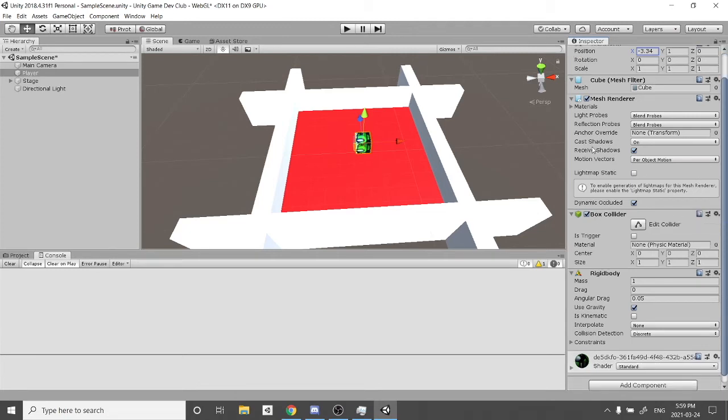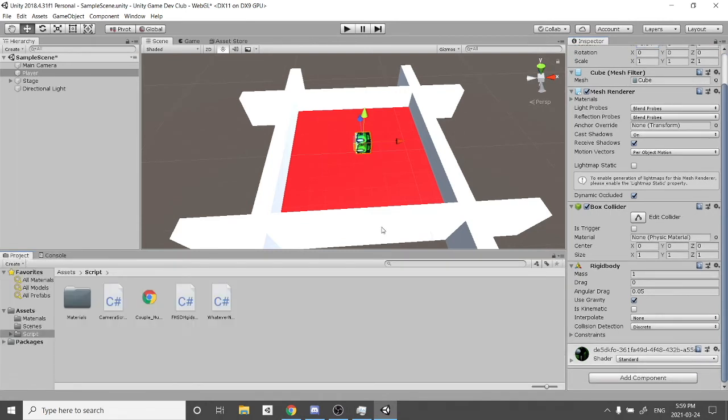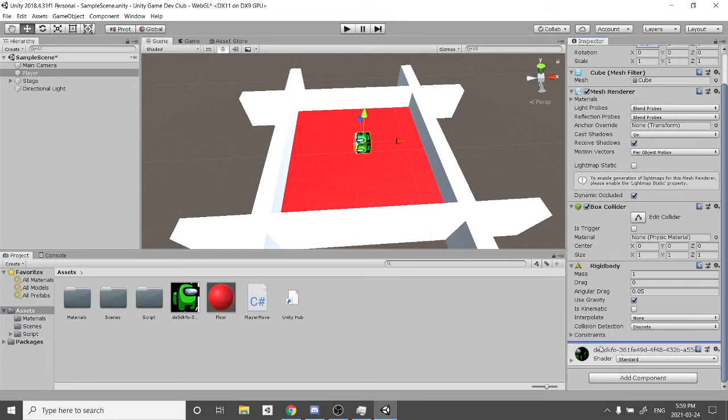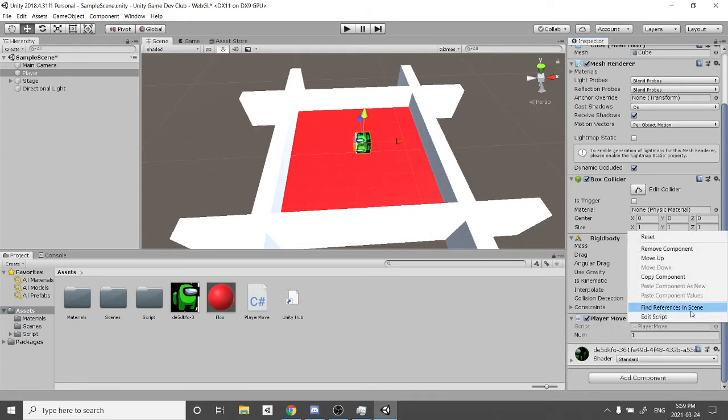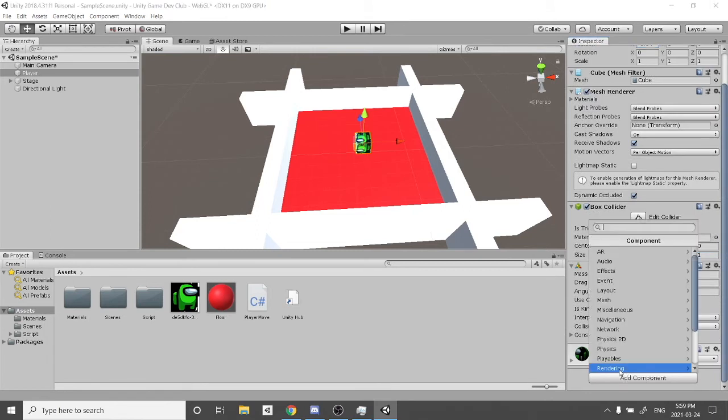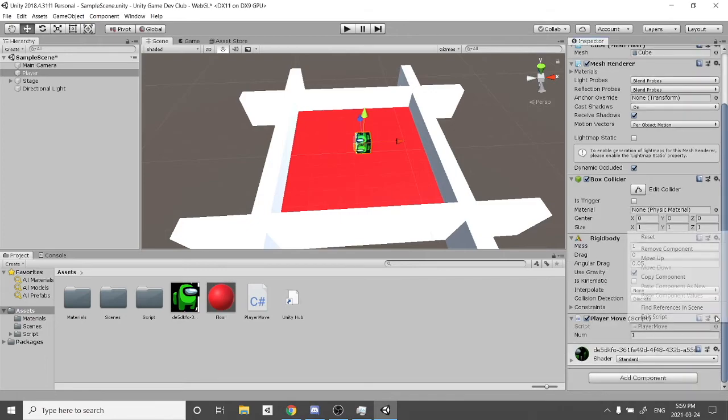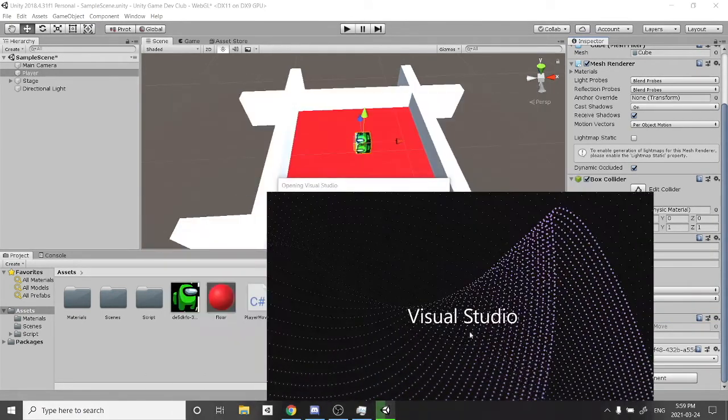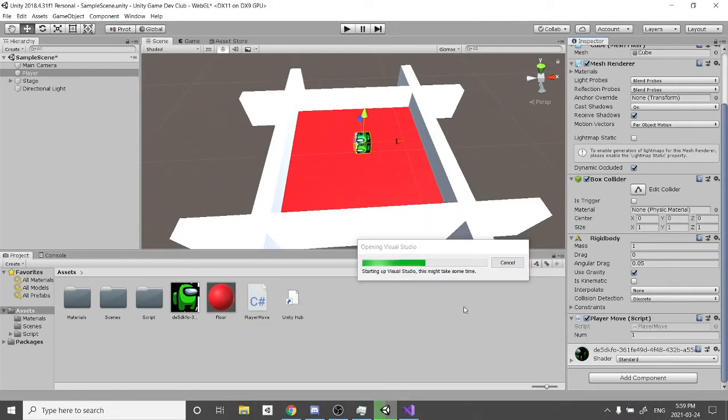So here we have the transform, and we want our player to have the player move script. So we can drag that into here to get that to be there. Or you can just search player move after hitting add component on the bottom. So then you have player move. Okay. Thank goodness it's actually working.